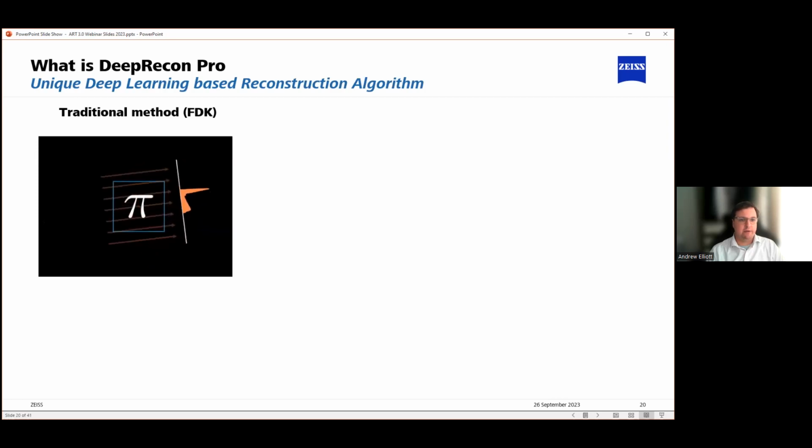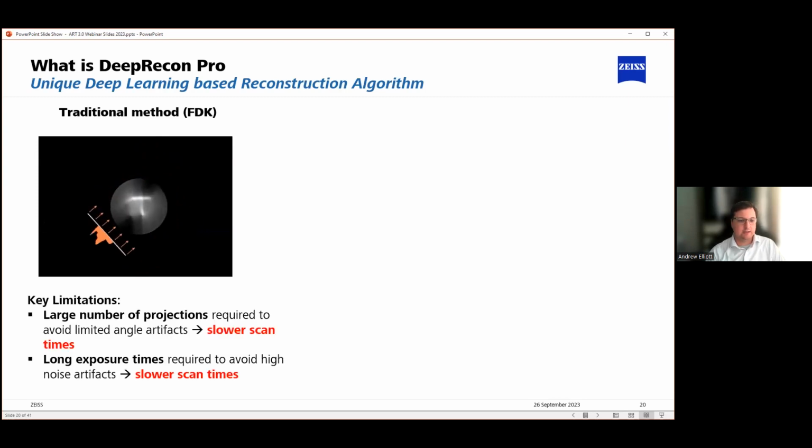So if we think about the traditional method that we use to reconstruct images, it's called FDK. I can't remember exactly what that stands for because it's a German term, but what it really means is filtered back projection. So this is using just standard algorithms to reconstruct your data, and it has been very good in the past, and is still a perfectly viable technique, but it does come with some limitations. So you need quite a large number of projections in order to avoid things like angle limited artifacts. And you do need longer exposure times as well to make sure the projections you're getting are as good resolution as possible. So both of these things can contribute to the fact that you need to collect a lot of data for FDK to produce good results.